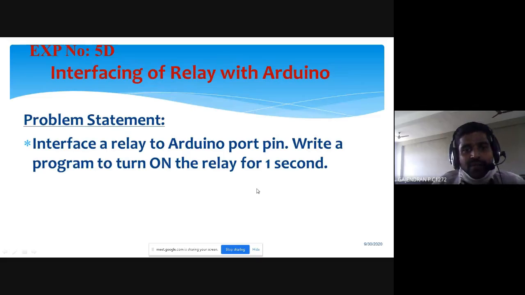Exercise. Interfacing of relay with Arduino. Problem statement. Interface a relay to Arduino port pin. Pin number if you want you can mention. Okay. Then write a program to turn on the relay for 1 second. அப்படின்னா என்ன அர்த்தம்? I need to make the relay to turn on for 1 second. After 1 second, what I have to do?